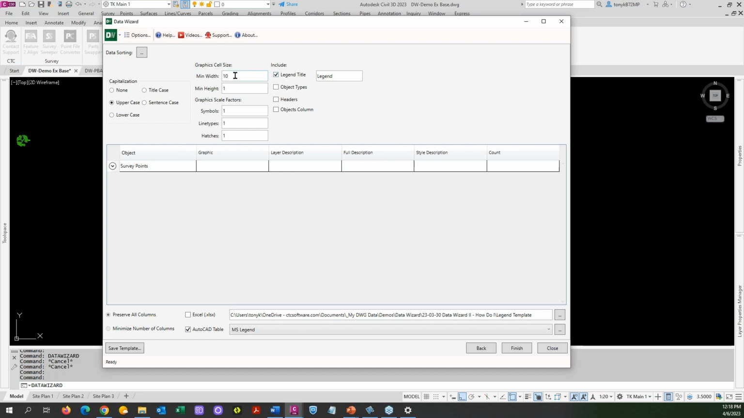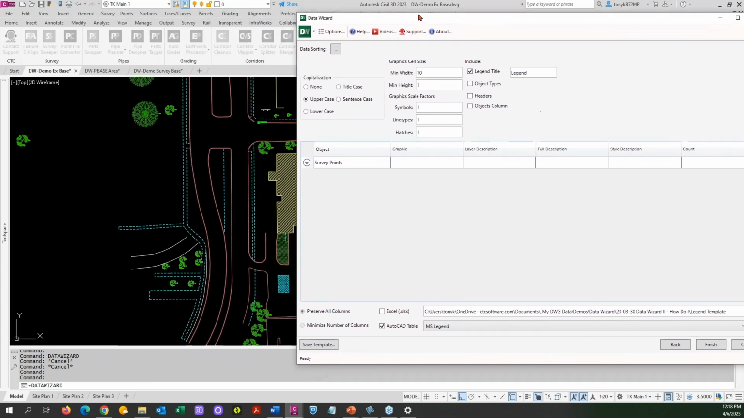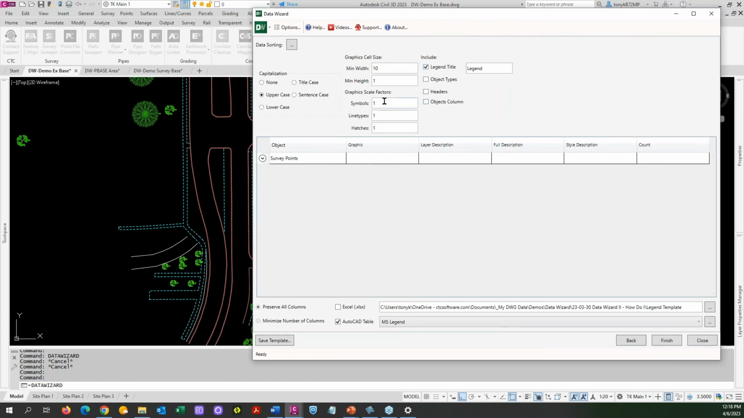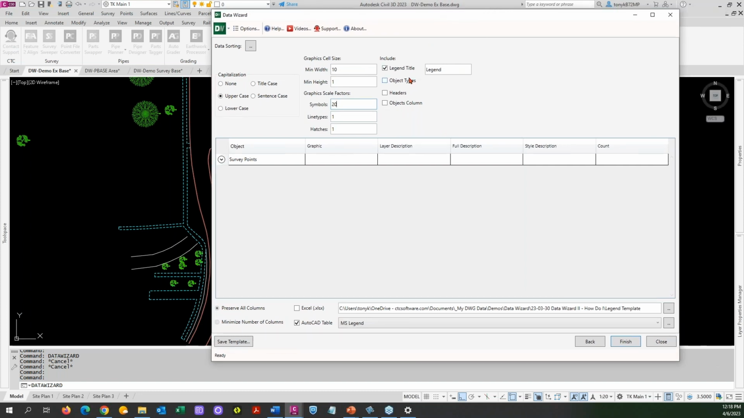Okay, so here's going to set our width. Now I loaded a template, so this came with it. But we're doing this in model space, so we want these exaggerated in scale. This is a 20 scale drawing, as you can see down here. So we're going to make those 20 to get them to 1-to-1. So we make that 20.